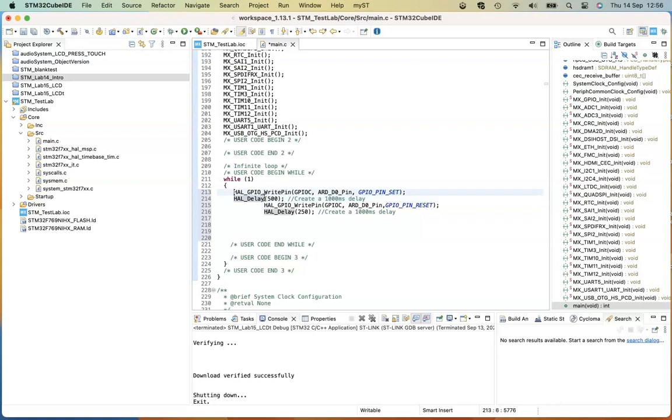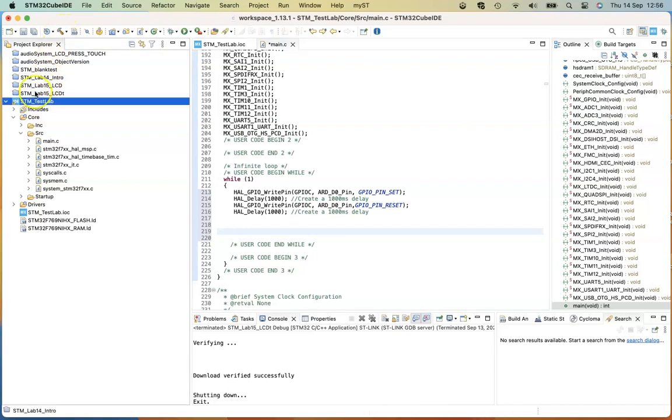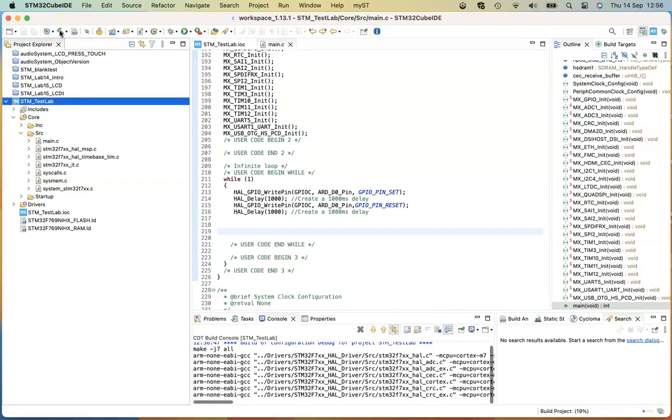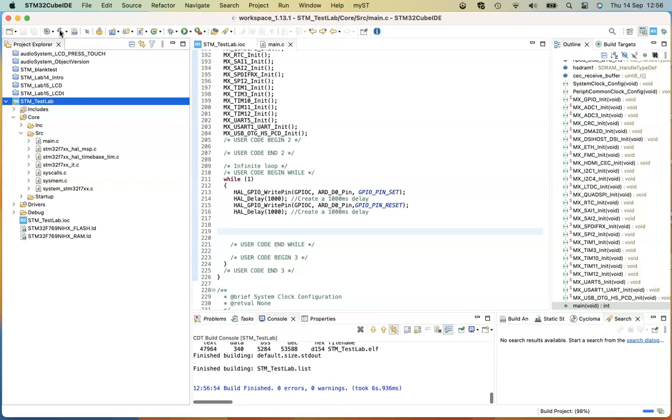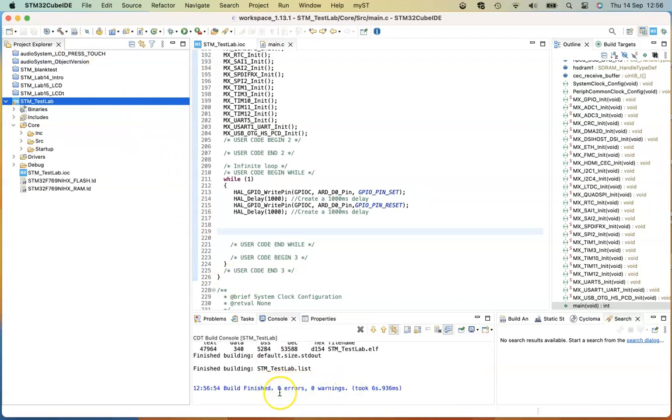So here I've added code, HAL_GPIO_WritePin and HAL_Delay, in order to toggle the ARD0 pin that we've just set up in the hardware configuration. Note that GPIOC is the GPIO port effectively where the ARD0 pin exists, or the GPIO pin PC7 exists. So if you select build now, the code with no errors is ready to flash to the device. We do that by clicking the run button.